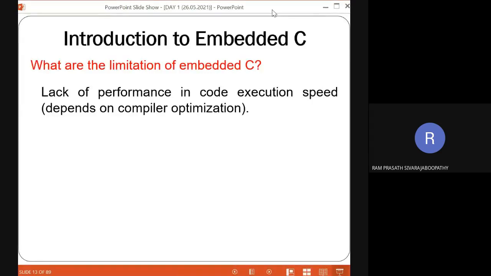Say, for example, if I want to execute a loop 10 times, I can use an 8-bit variable for holding the count value. Meanwhile, some other compiler may initialize a 16-bit variable for the same count value. That means it is using additional, extra resources.